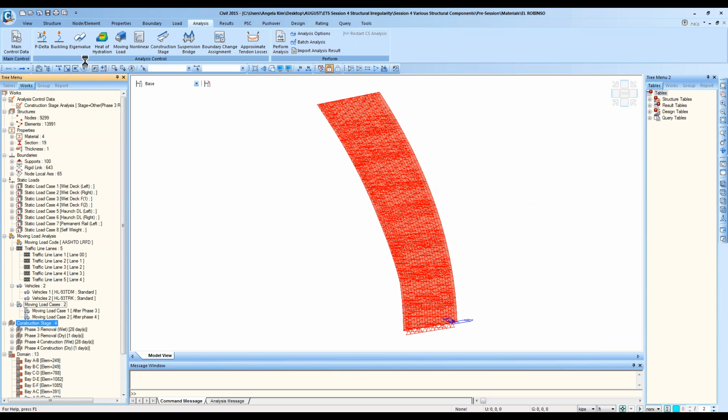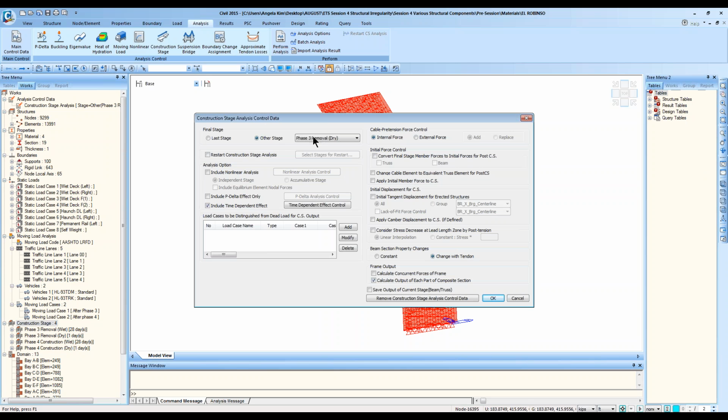So this way, for different types of vehicles and traffic lanes, you could set it up and use this construction stage analysis control data and change the last stage to where you want to end your moving load. By using this final stage function, the benefit is you don't have to create multiple models. You could just change the final stage. But you could also save it as another model for when phase 3 is completed and when phase 4 is completed.